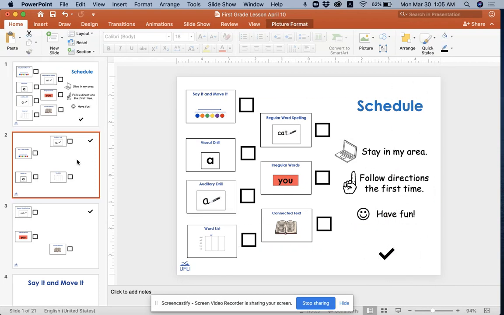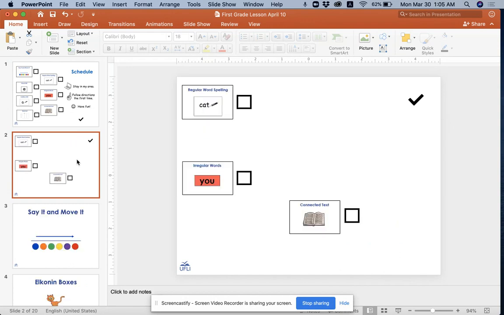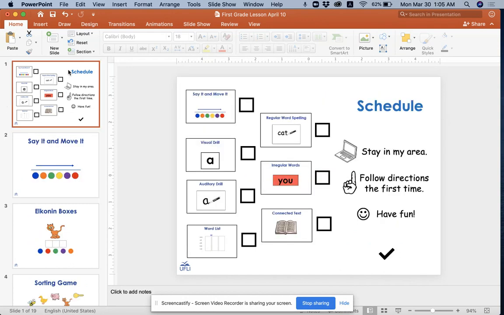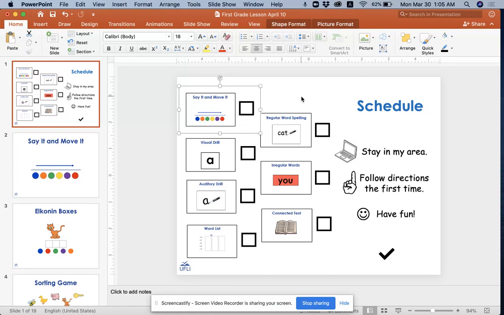Okay, so now I can delete those slides. I've got my lesson plan. That's what this checklist serves as. It's sort of my plan for the lesson, and I'll share that with my students so they'll know what's coming up. All right, so now I have my plan.